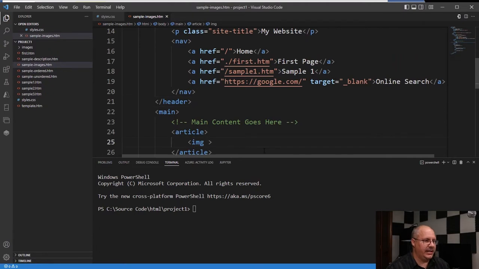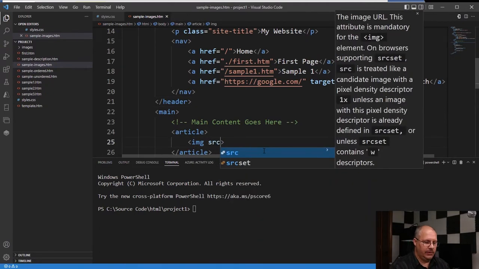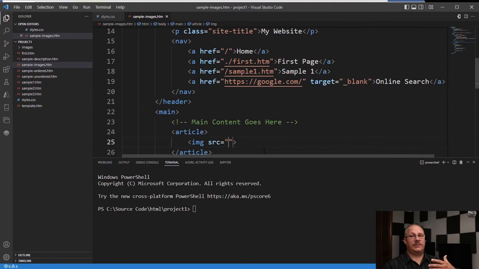So the attribute I'm going to give it is src equals, and then I need to specify where my image is actually located. If you remember from previous modules, when I talked about website organization and project management, I mentioned that most people will create an images subfolder underneath the folder that contains their website. If we look over here under my project, you'll notice I have an images folder, and if I click on images, you see a couple of new images. So that tells me where they're located.